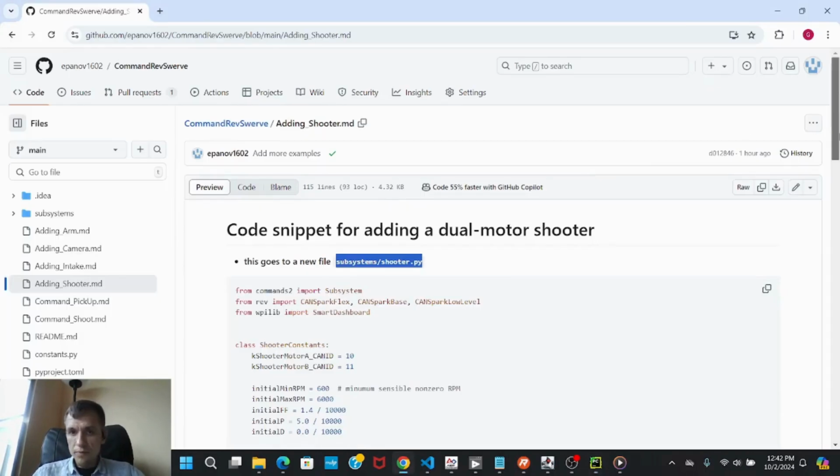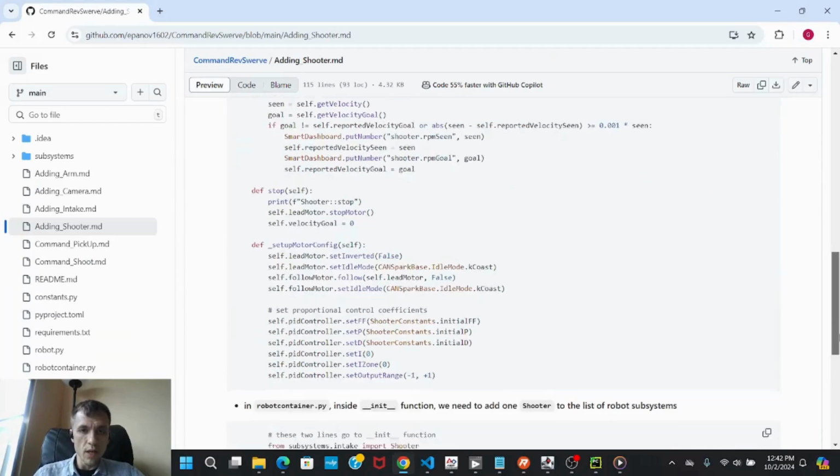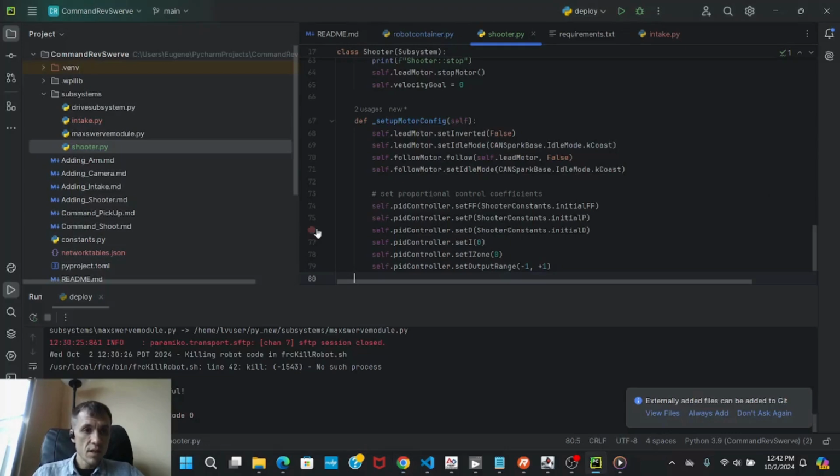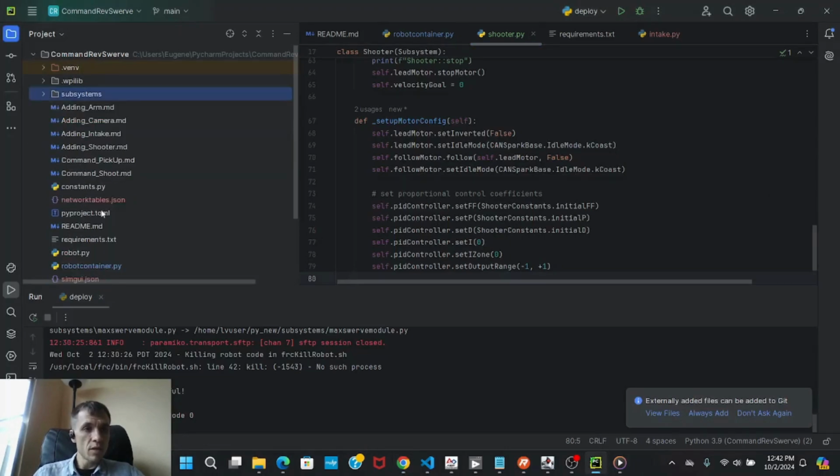So now we need to add one shooter to our robot actually. So we must go to the robotcontainer.py file and find the init function in there. And then we need to add these two lines of code to add the shooter to our robot. There we go. I'm closing the subsystems.